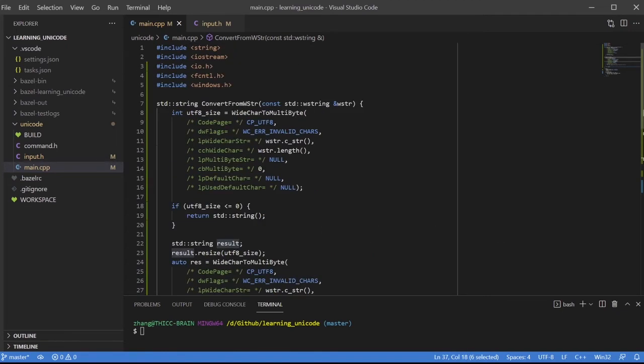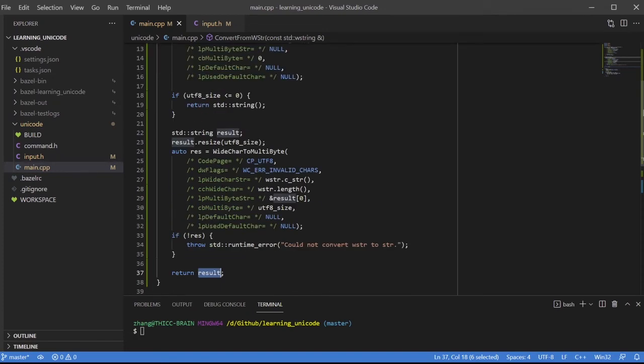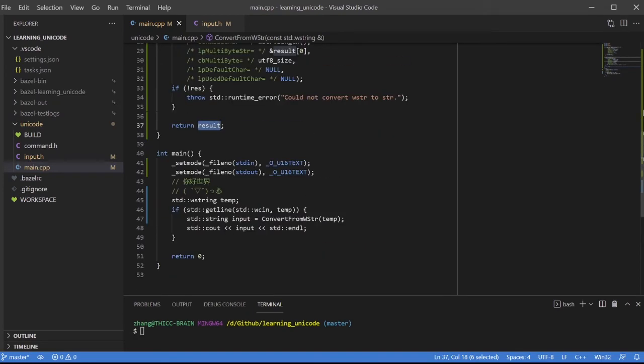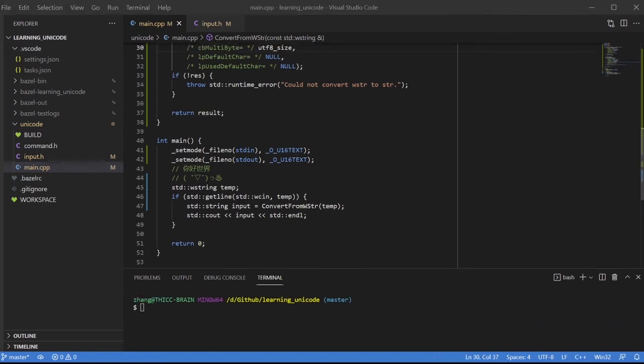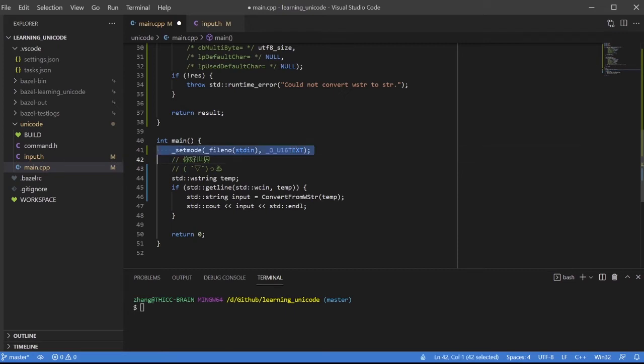Cool. So now we have a way to convert between wide strings and narrow strings. Let's take a look at what we can do from here. Actually, I forgot to mention this, but now that we have converted from our UTF-16 to a UTF-8 narrow string, we no longer need to have this set mode thing here because we're outputting the right UTF-8 bytes. So let's just get rid of that. We will want to still keep the std in though, because we still want to receive the Unicode input.